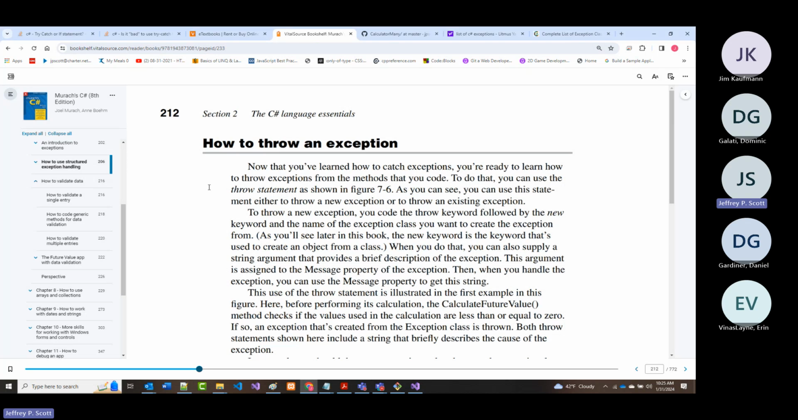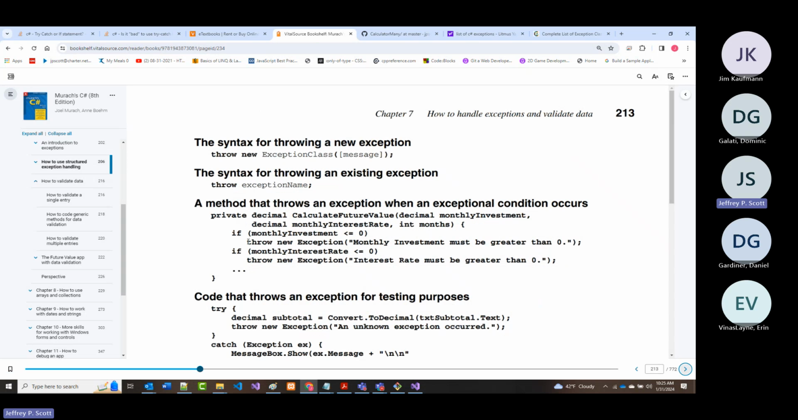All right, it's 10:25, so I'm going to continue on. The next section, as you can see, is how to throw an exception. The difference is, rather than the system throwing an exception here, you are throwing the exception. All right. And to do that, you use the keyword throw. And there it is.